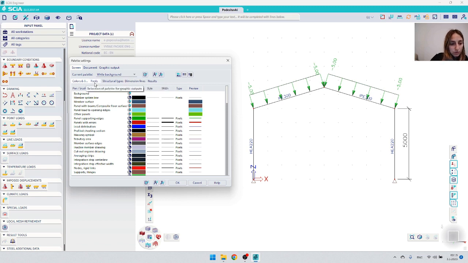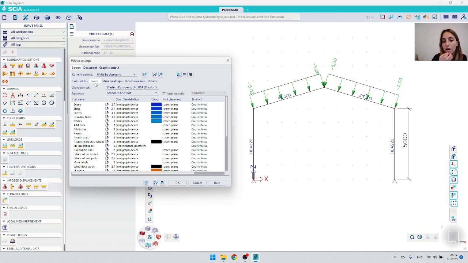So let's move to the fonts. Now we're seeing some fonts, so we see the size of the fonts for the beams. Also we can choose between the fonts. Right now we're using Courier New, but this is also something we can modify. So let's try to modify, as an example, I'm going to modify the beams. So instead of 2.7, let's put 2 millimeters.